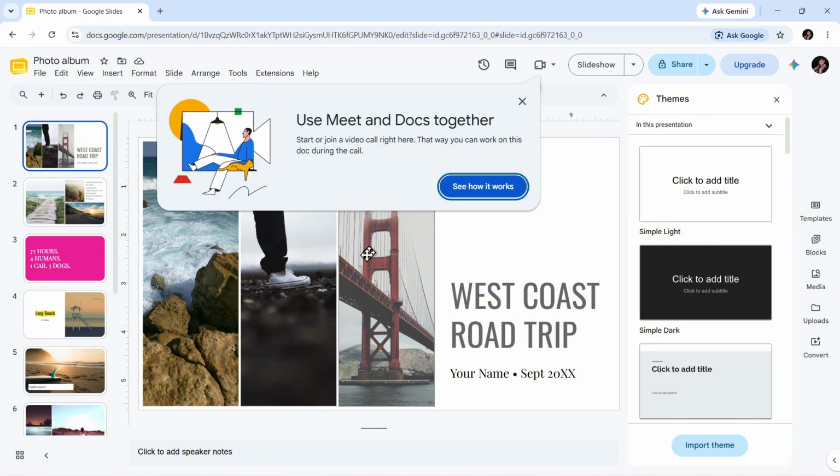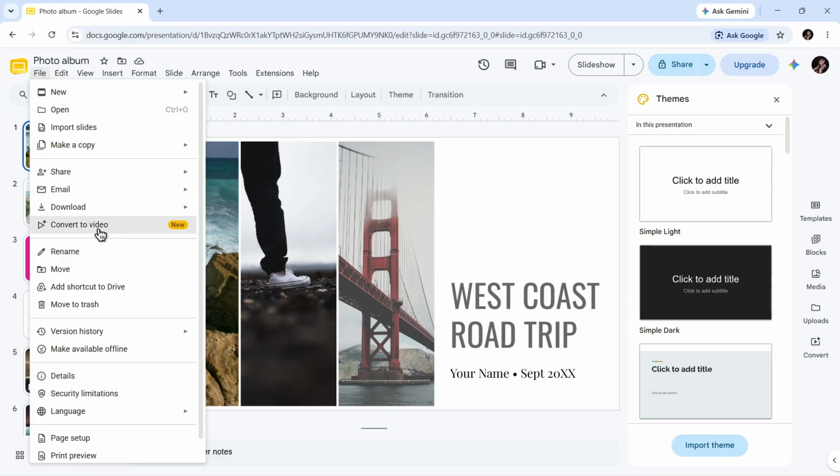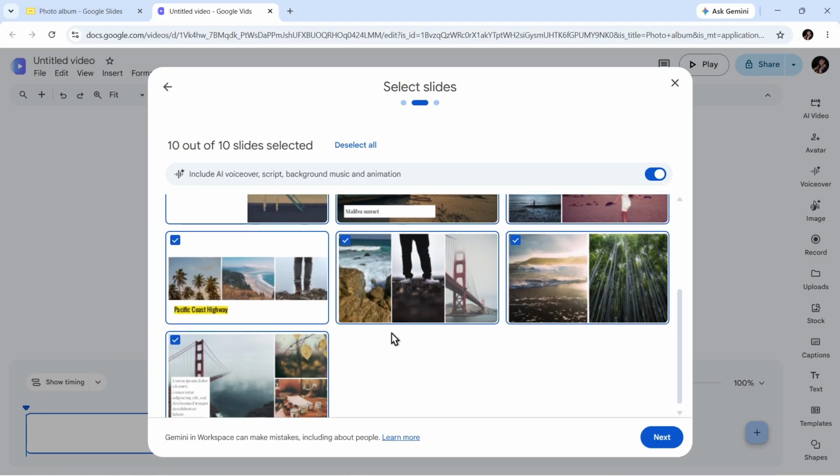All right. So what you'll do basically in here is just go ahead over to File at the top left. And then you have this Convert Video option. All right. So you can just go ahead and click on it. Now wait for this pop-up to load. There you go. Review everything right here. And if you want to deselect one page, you can just go ahead and click on the checkbox. All right. So once that's done, go ahead and click on Next.